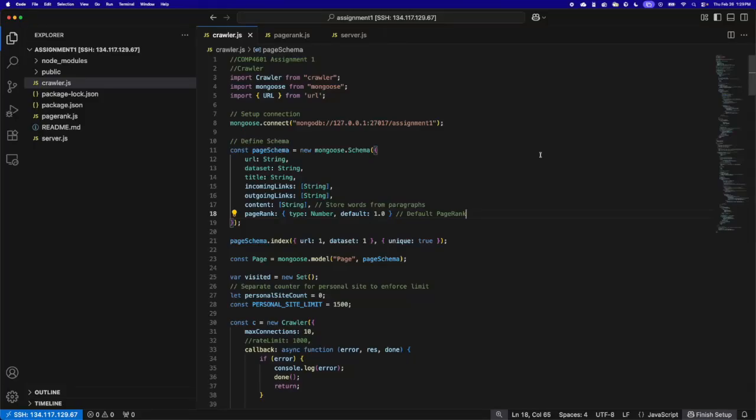So hi everyone, my name is Anas, and in this quick demo I'll be going over the PageRank, the web crawler, and the database schemas for our search engine for assignment 1.